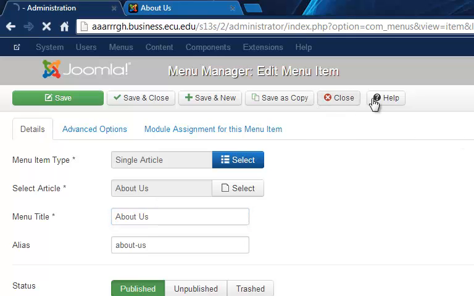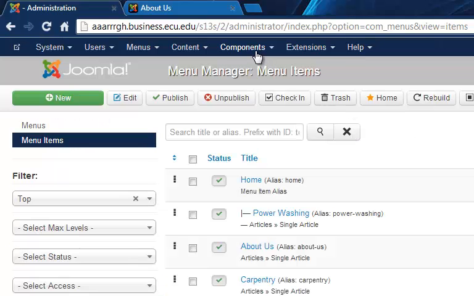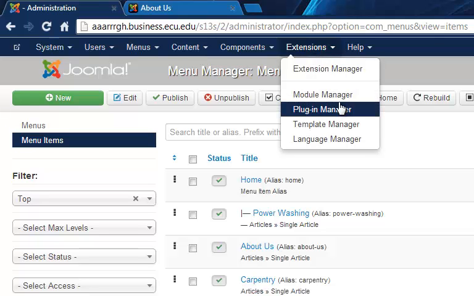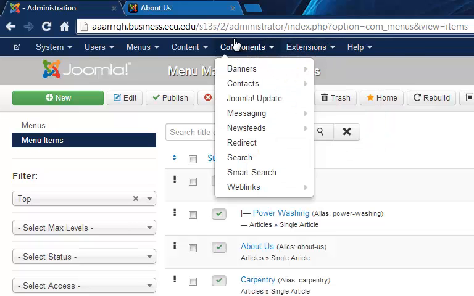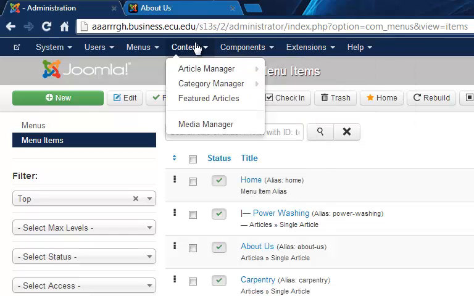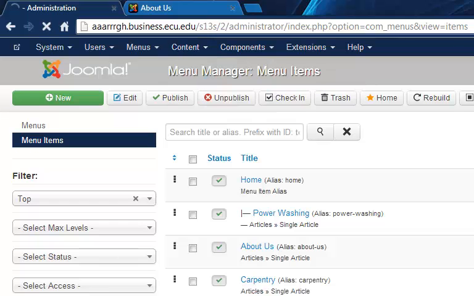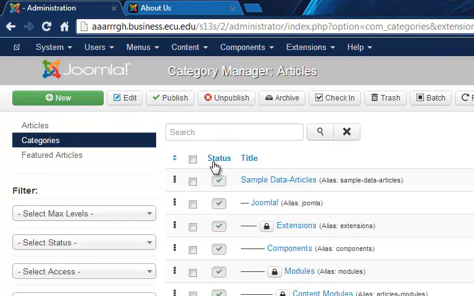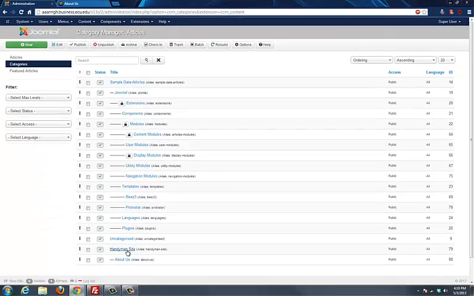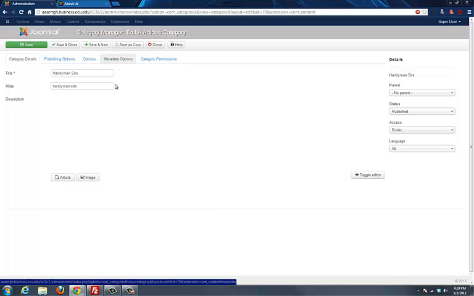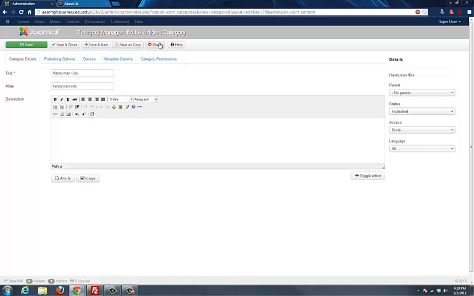So that was one of the main things to keep in mind, is that you needed to know the layout of the site so that you could design your articles appropriately. Some of the other components of Joomla that we utilized were the module manager, the plugin manager, the template manager, and then also the category manager, which is where we created our site and the corresponding categories. Most of this was stuff that was in there by default, but we created a subcategory called the handyman site, which is where we inserted all of our website content below.